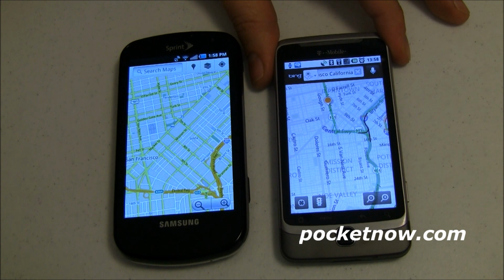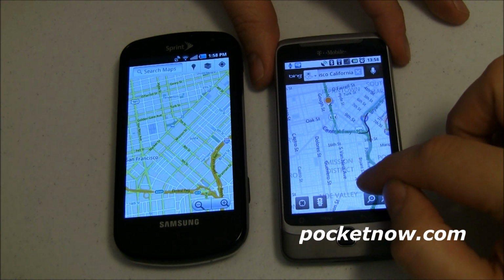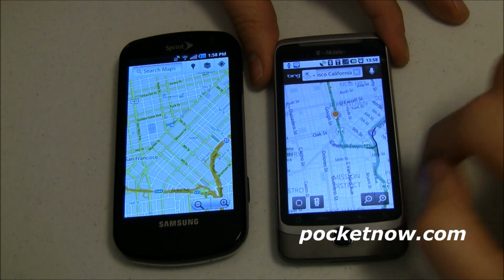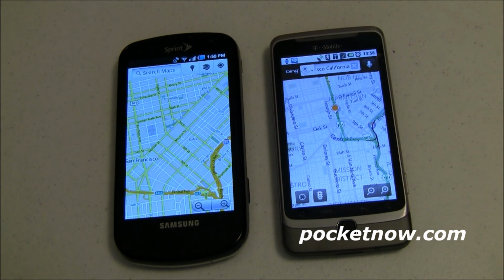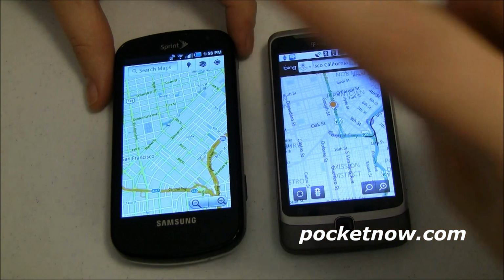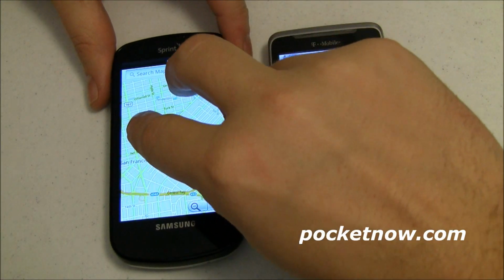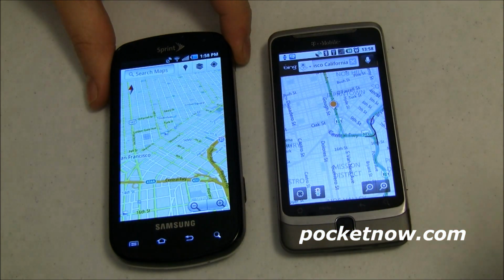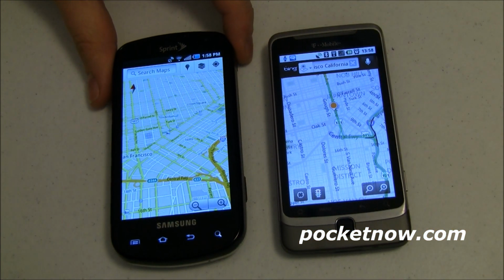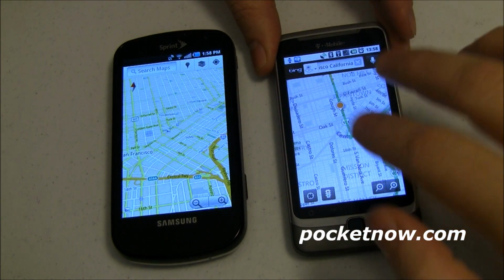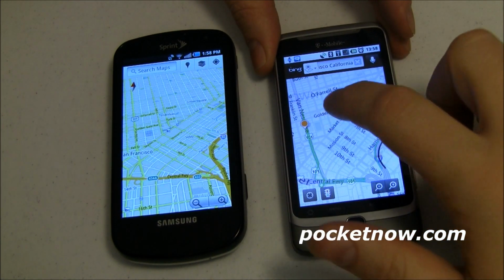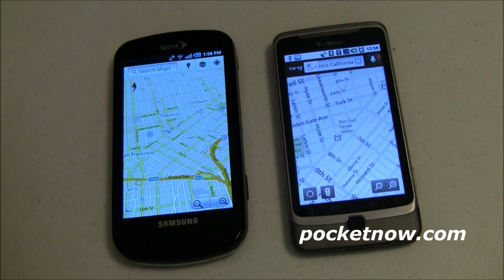So here we are, we're zoomed in pretty much to the same area, the Mission District here in San Francisco, and you can see, other than a little bit different style, we get basically the same information. But here's where things get different. If I take 2 fingers over on Google Maps 5, tap and pull down, it tips my map down so that I'm seeing more of a 3D view. If I do that over here, it just zooms. It doesn't know what to do because it doesn't have that 3D capability that this has.